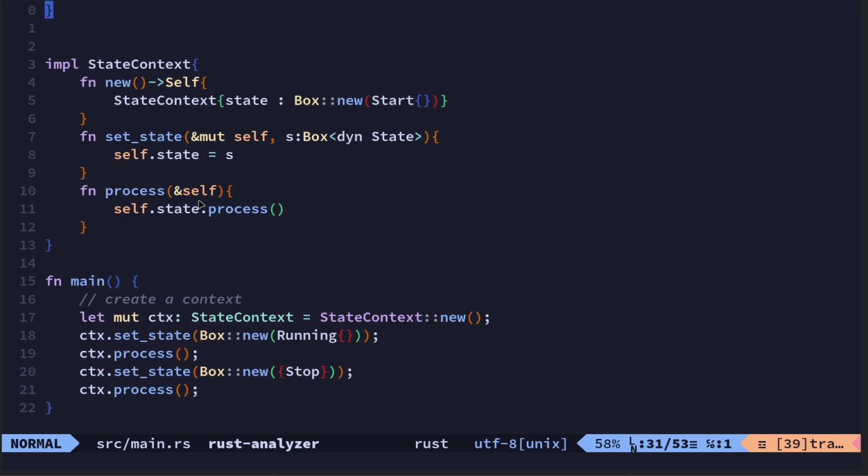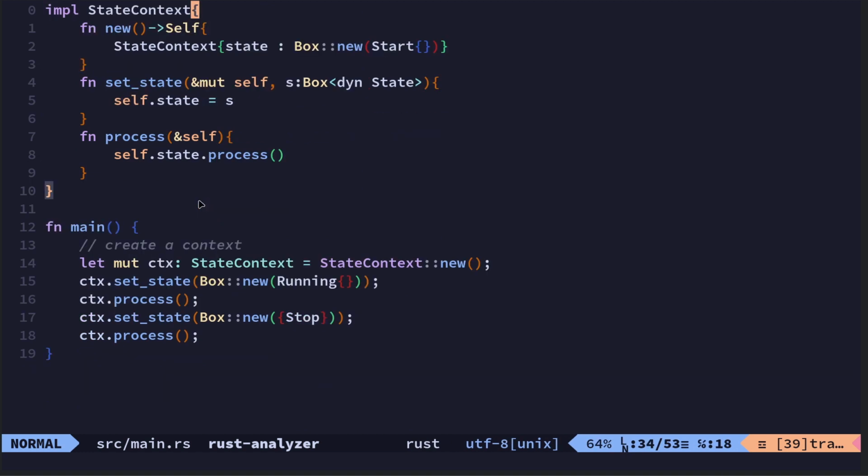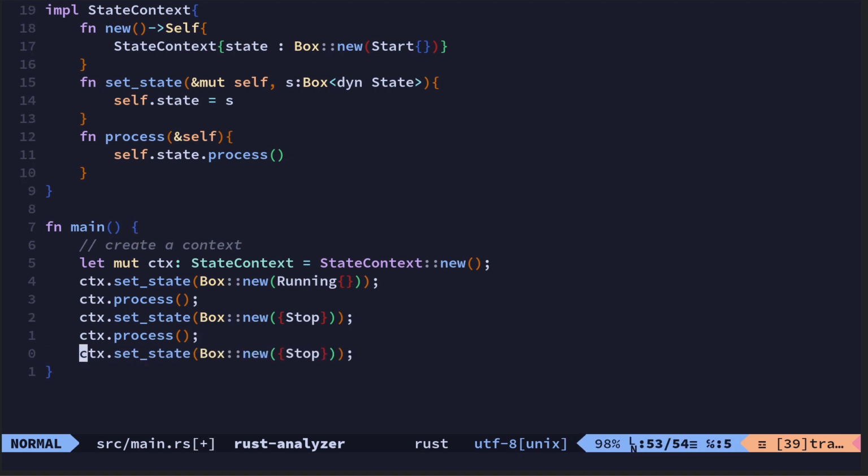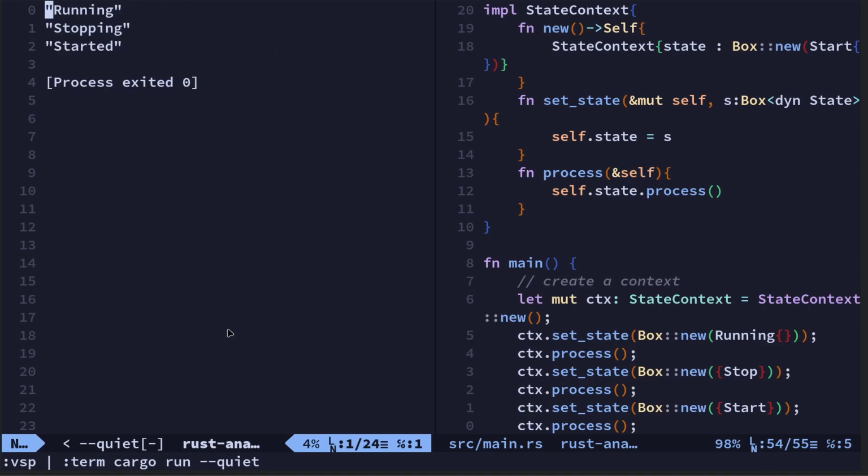So there we go. That is the state pattern. Admittedly, a basic example taken from a textbook or memorized from a textbook. As you saw, I've not been cheating. I haven't got two screens or anything. But there we go. So if you want to play around with that, you could also add more lines. But each time you add something, you just need to process it again. So I change that back to start. And just process it. Running, stopping, started.